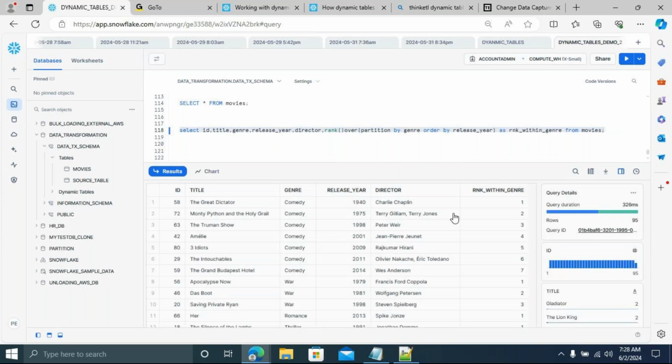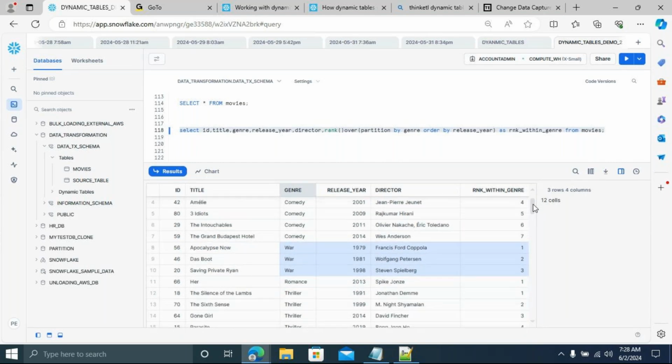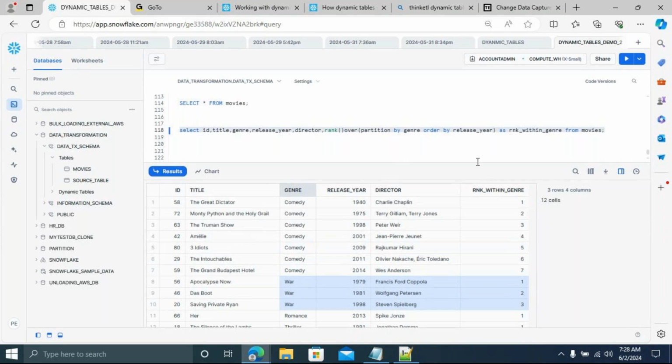Now you can see the rank based on the genre. For the comedy genre, I'm putting rank 1, 2, 3, 4, 5, 6, 7. For the war genre, you're getting ranks 1, 2, 3. For romance, you're getting 1. For thriller, you're getting 1. Like this, we're getting the ranks within genres. This is one kind of transformation.